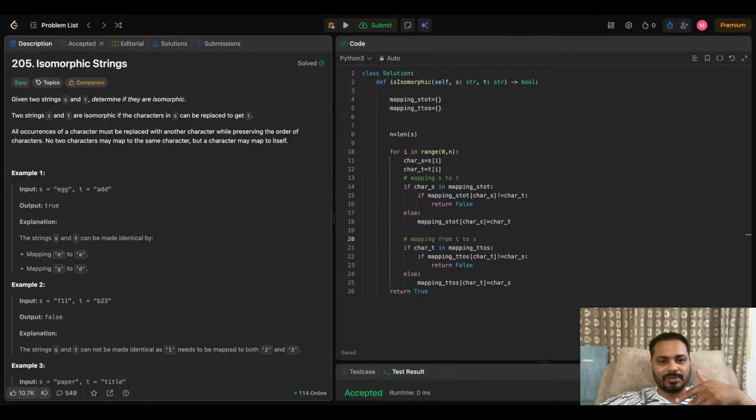Now mapping T to S will do exactly the reverse. So if character of T is in mapping T to S, then ask, has this character in T appeared before? So for example, in the dictionary I have A colon E and D colon G, right? So if my current character T is D, it means that yes, it has appeared. So now it will check if mapping T to S of character T is not equal to character of S. So if D to G is mapped and current is D to G, then it is correct.